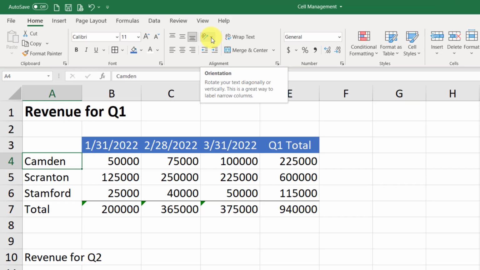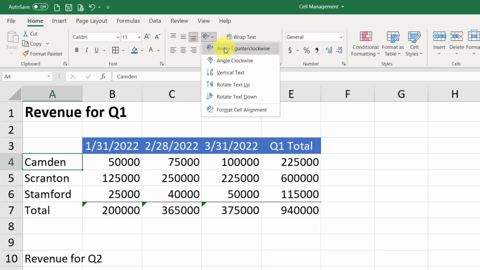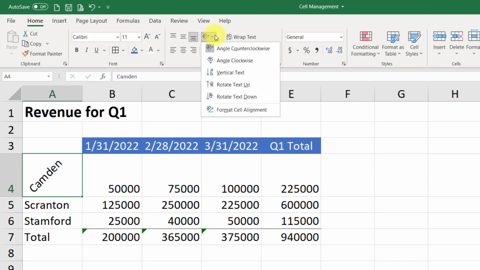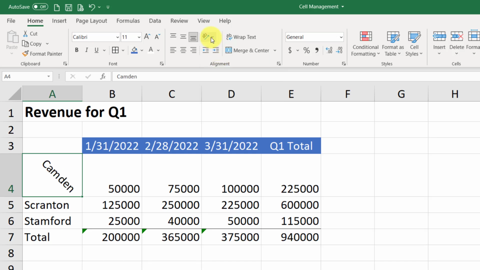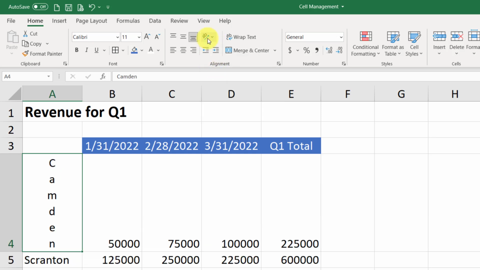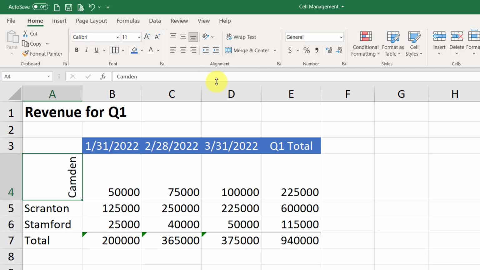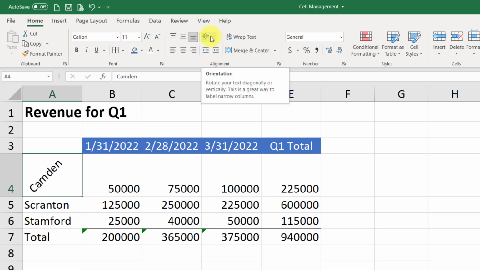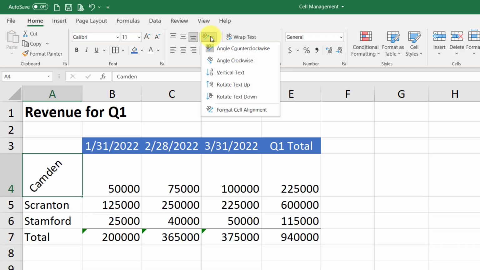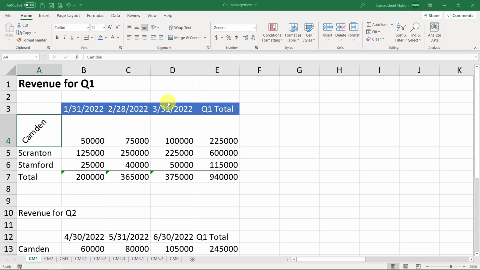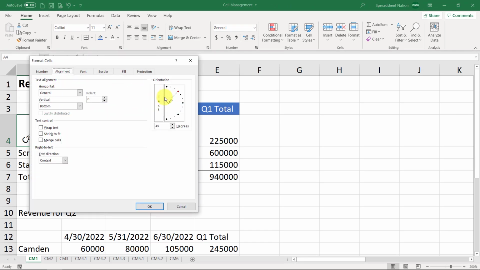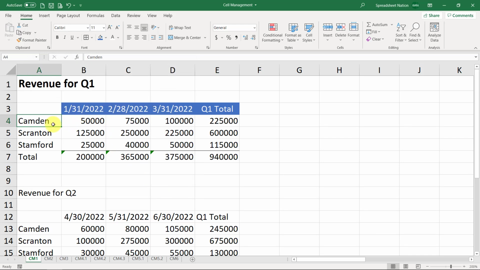Over here you've got some orientation options where you can change the angle that your text is at. To be honest, I don't use this very much, but sometimes depending on what you're presenting, you may find this helpful. You can format cell alignment here and get different options as well. We'll just change that back to where it was.